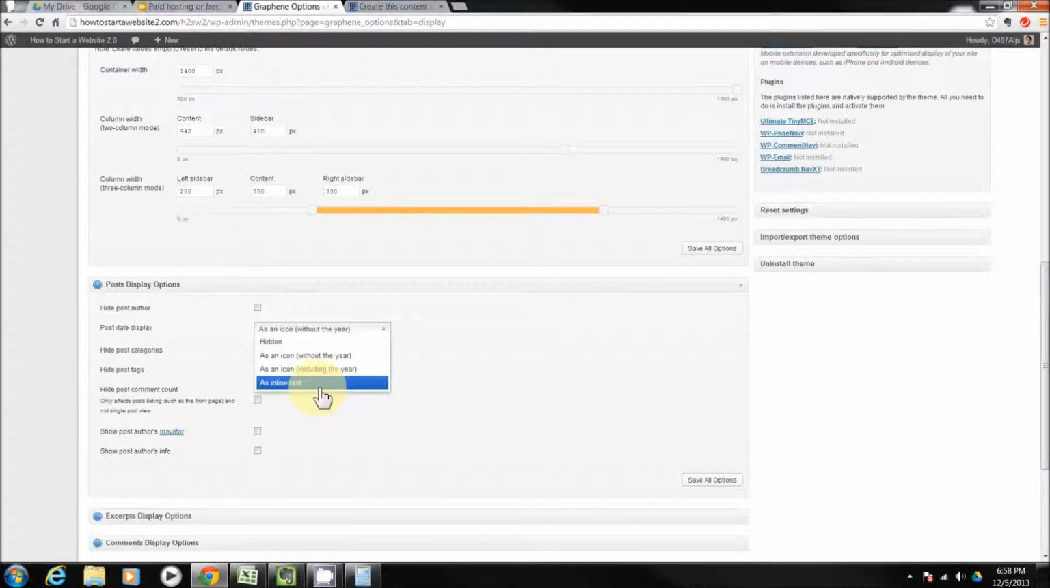So you can have the date hidden. You can have the post date as an icon without the year. You can include the year, and you can have it as, instead of as an icon, you can just have it as inline text. So why don't we go ahead and go with hidden. And we can hide the post categories if we don't need those to display. We can hide the post tags.